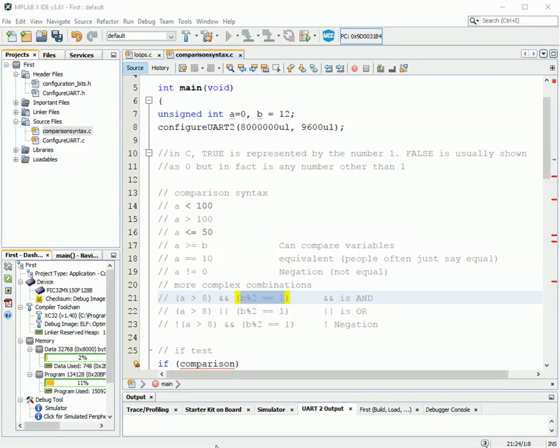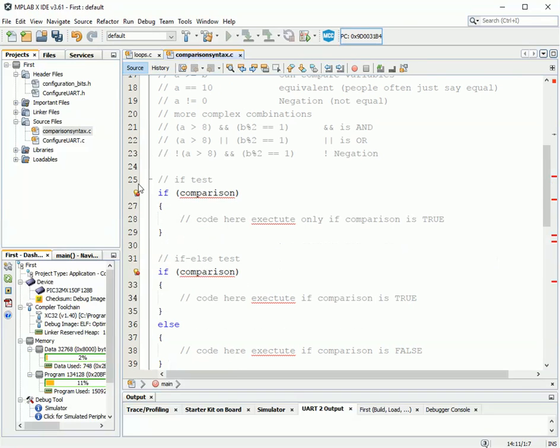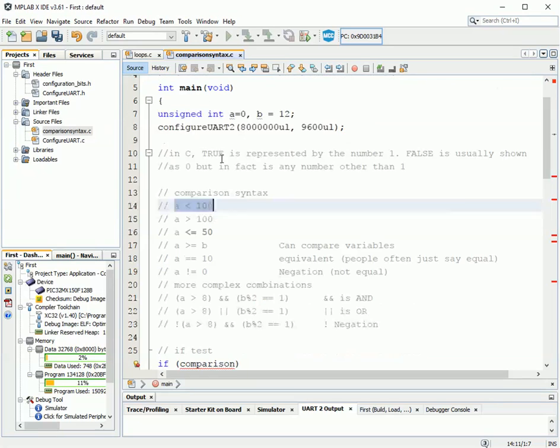If you were saying this in English, you would say something like, is A less than 100? And so we want code to do that, right? If A is less than 100, do this. Well, that's what's called an if statement or an if test. Here's our code the way it would be for an if test: if whatever the comparison is.